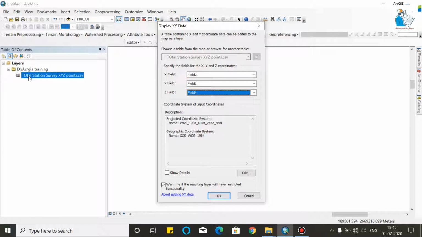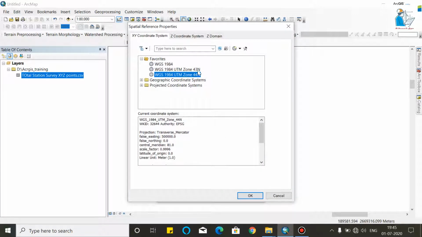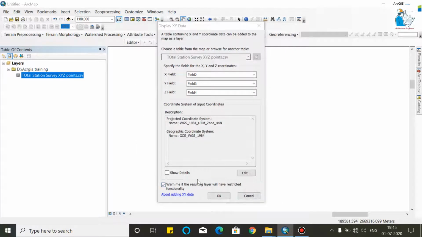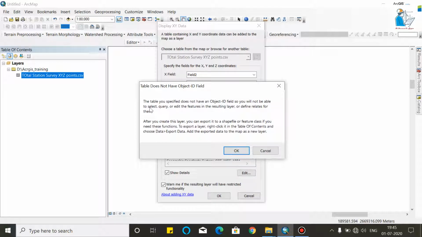You can easily check your latitude and longitude on any conversion site, and you can check the zone of these survey points. In this case, my zone is 44N. 44N. Okay. Now click OK.